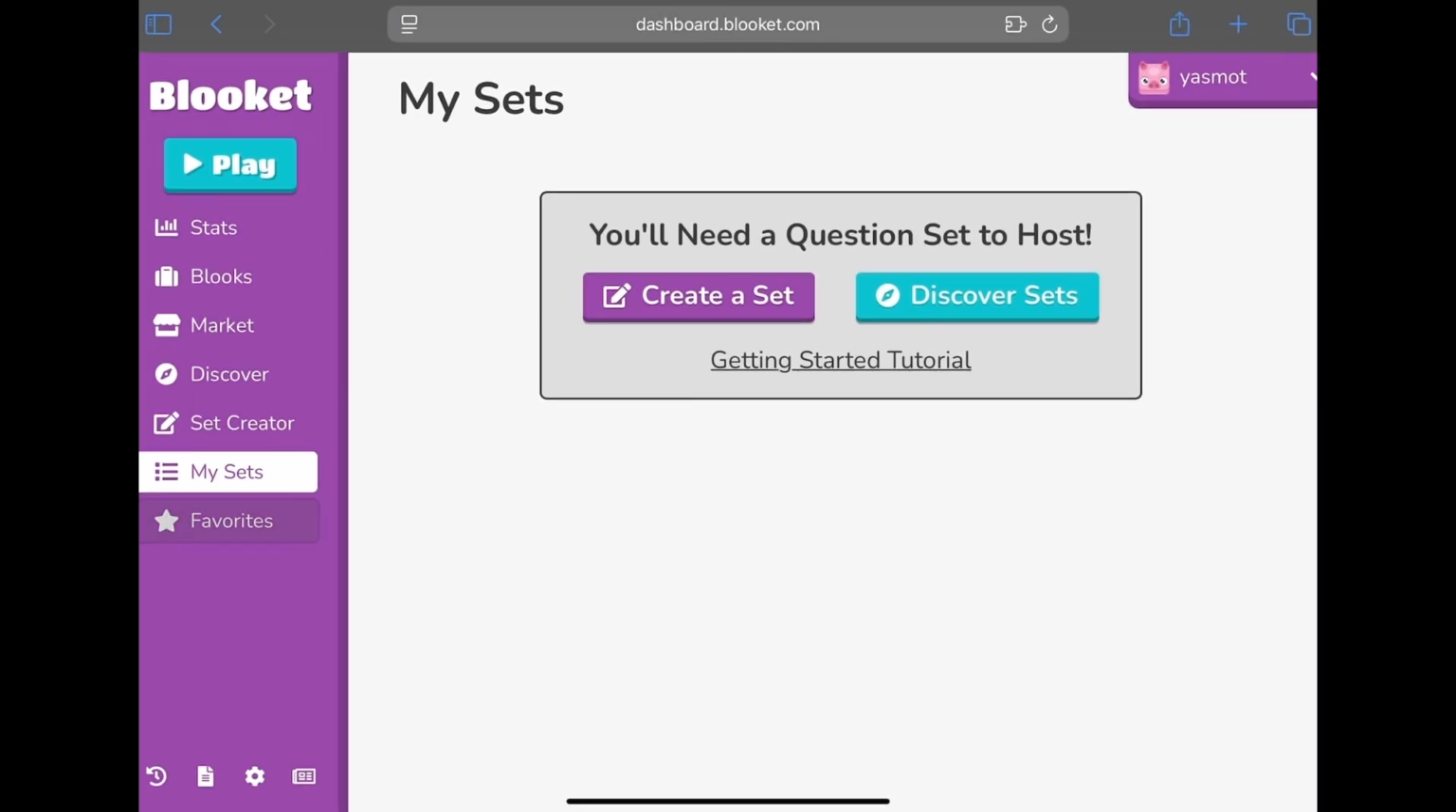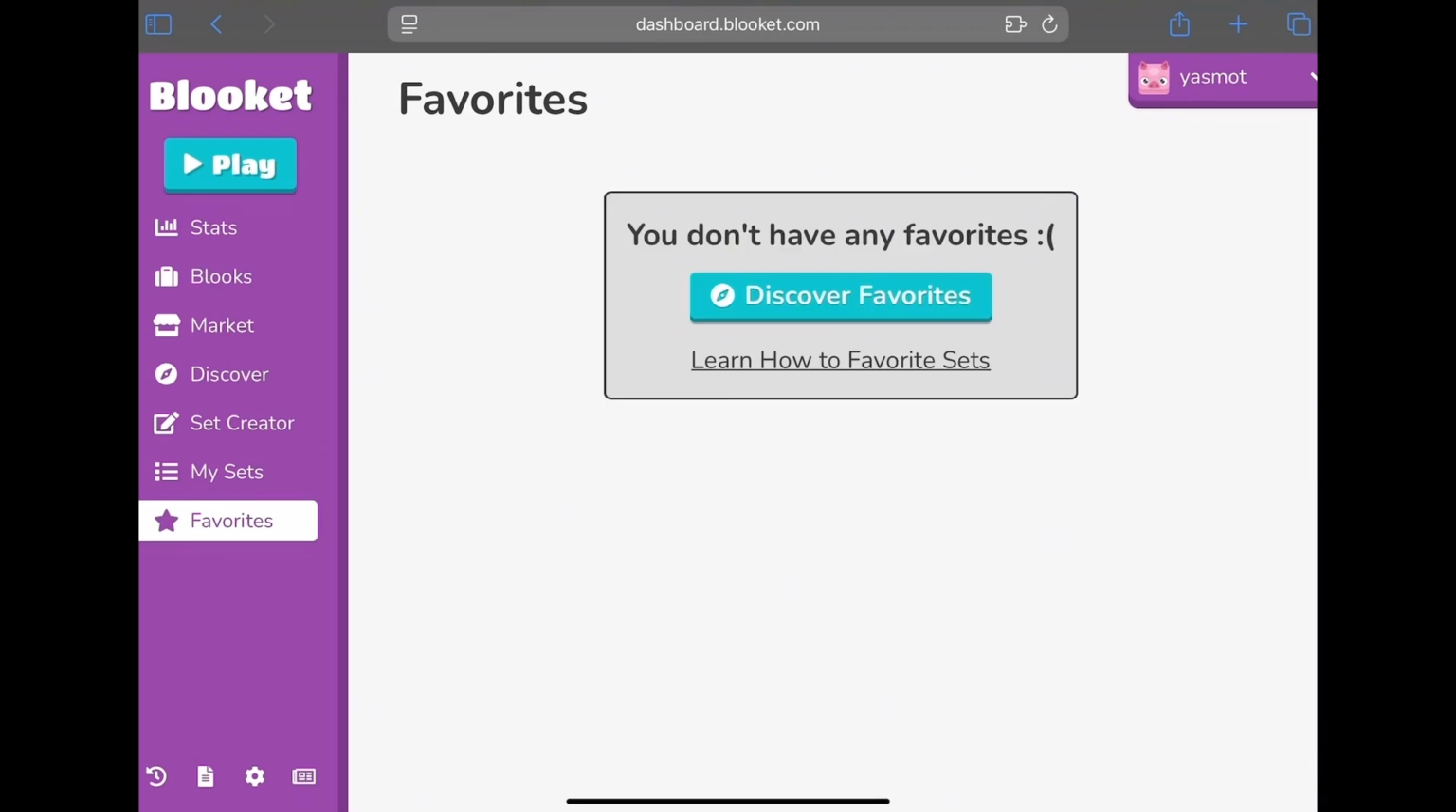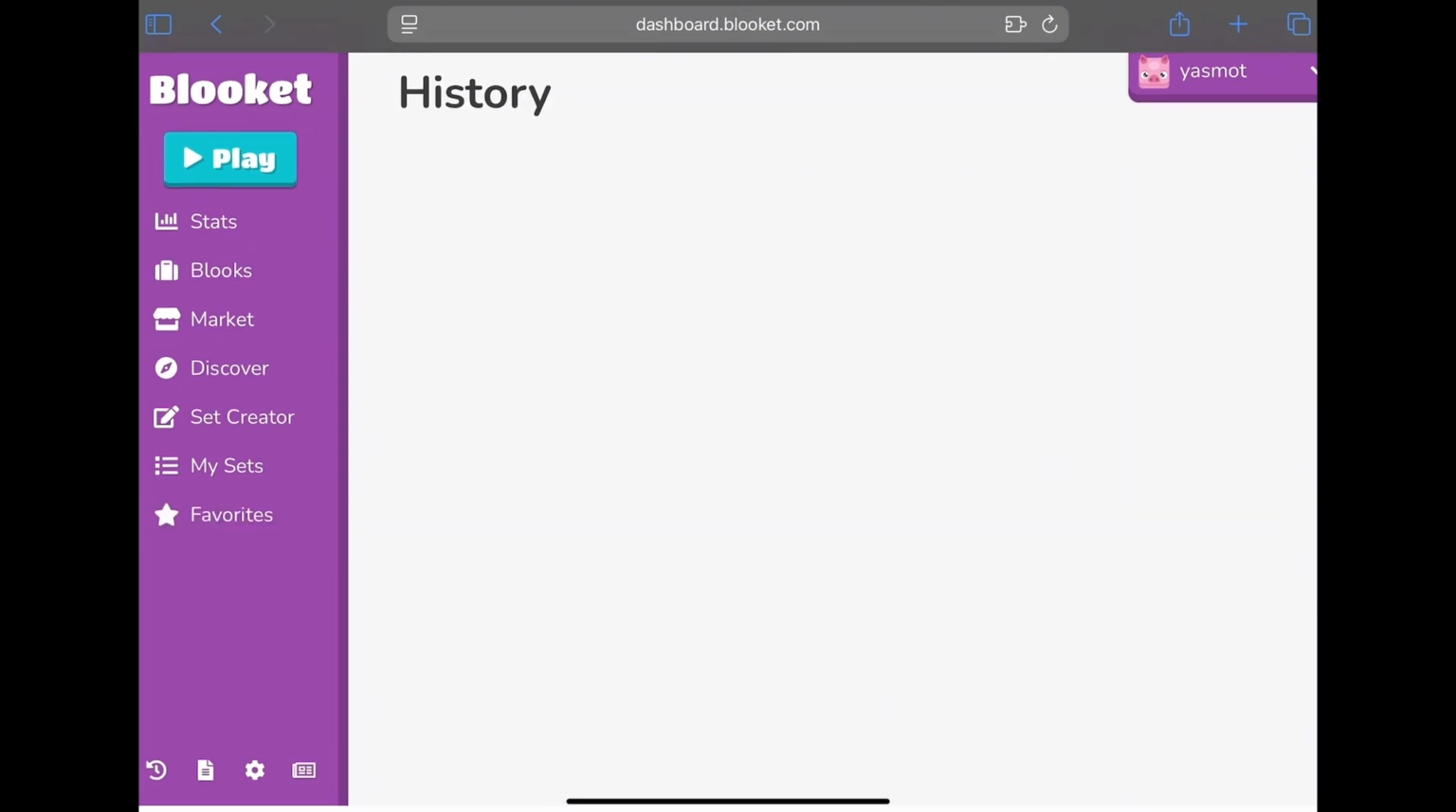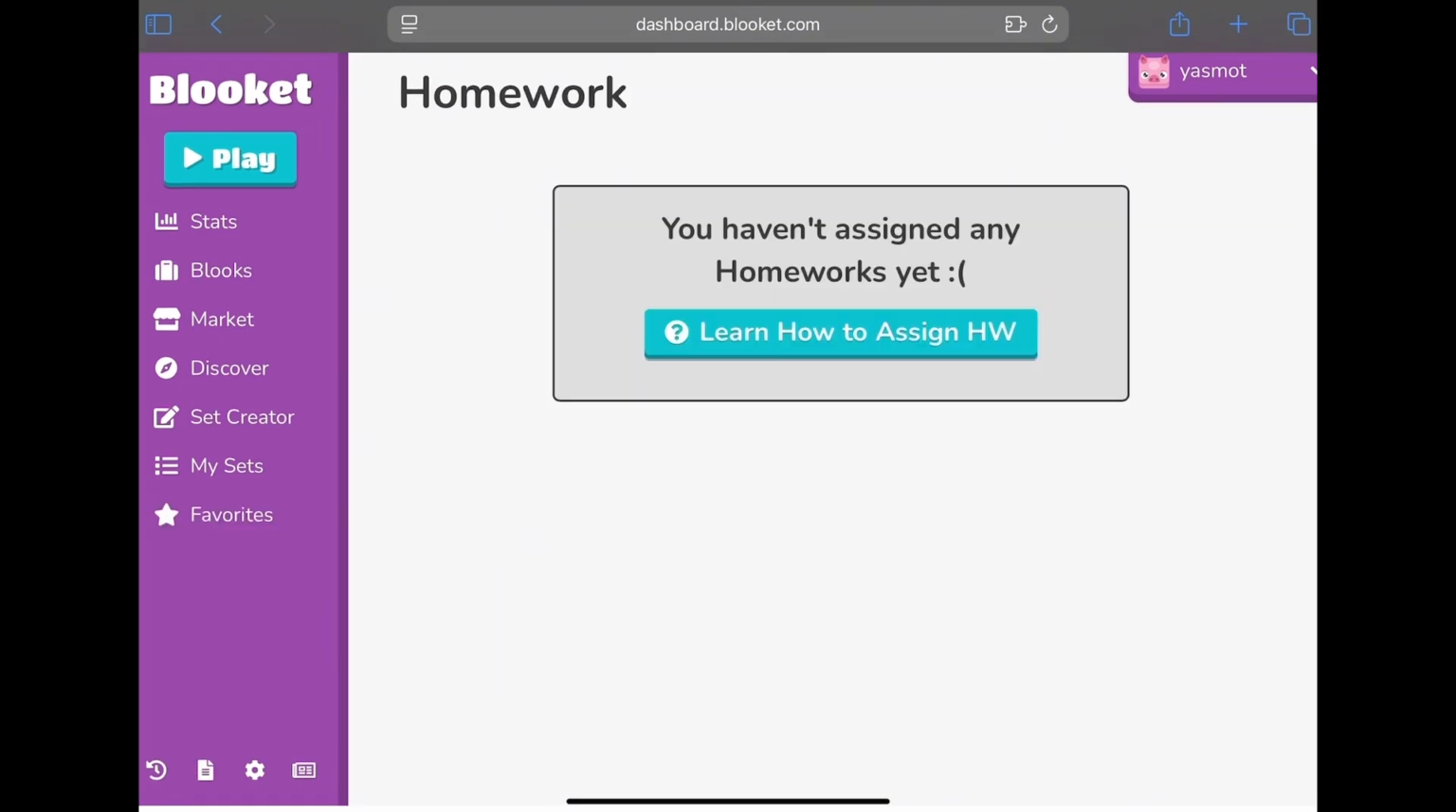If you find any awesome game sets that you like while exploring Discover, you can click the heart icon to save them to your favorites. One of Blooket's best features is Assign Homework.